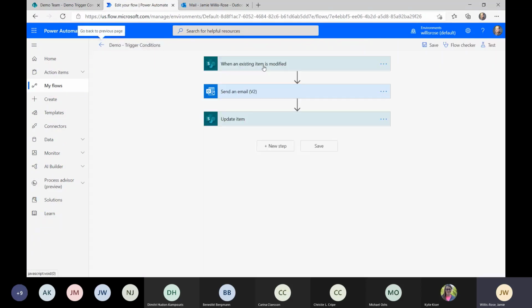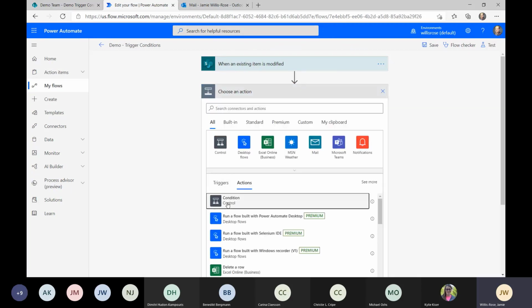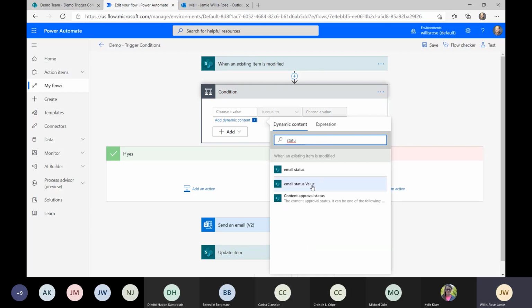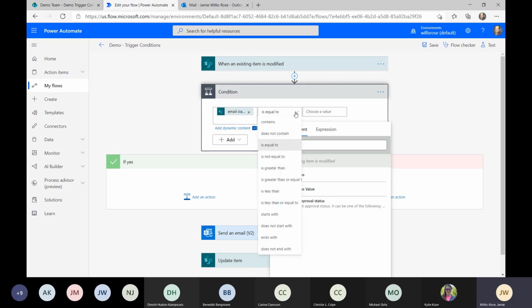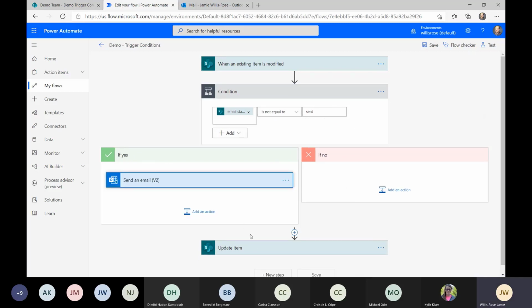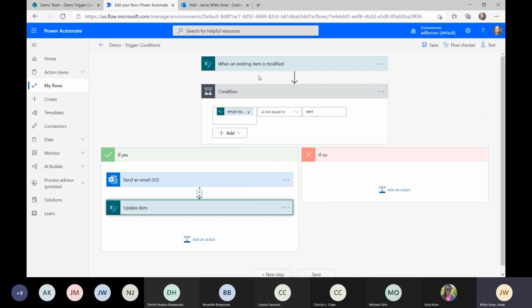So the way we solve that is we use a condition. And the first way you can do that is just adding an action and come into condition and just say, hey, when something is something, stop, don't do anymore. So in this case, I want the email status. Now, one thing to note is that email status is a choice column. So while I could do email status here, what I really need is email status value. Again, depending on your data source, if it's not SharePoint, your mileage may vary, but in this case, I need value. And then I want this to run when this is not equal to sent. And then just put that there, and then now these will only happen when this is not equal to sent.